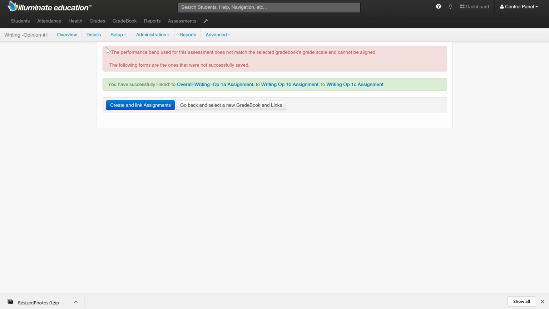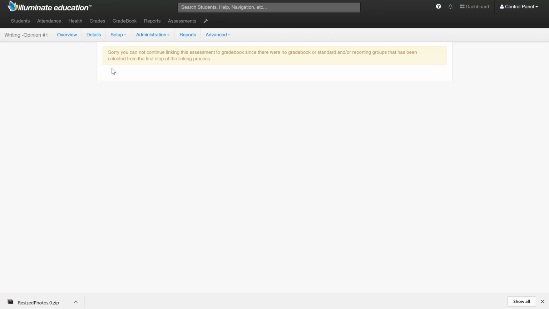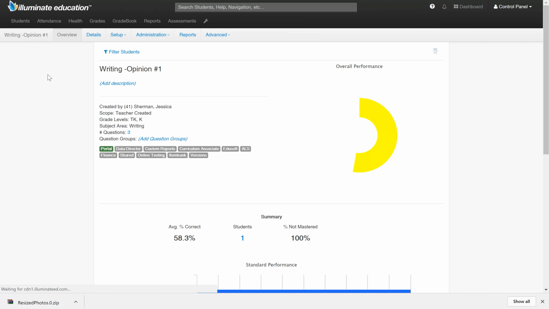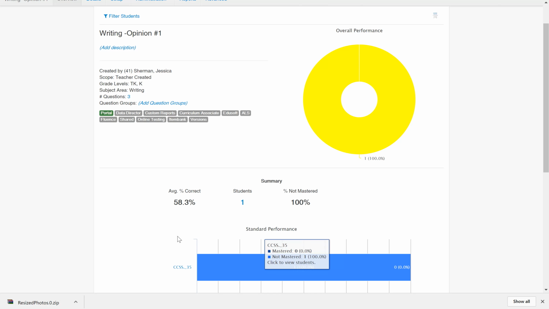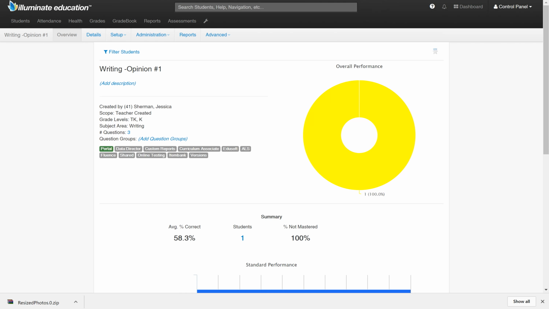And you might get a prompt that says the performance band used for this assessment does not match the gradebook, and we can talk about that in a different session. So right now we're going to go ahead, and it says that you've successfully linked in the prior prompt there. When you click on Overview, you will see this donut here, and this lets you know the disaggregation of your data.